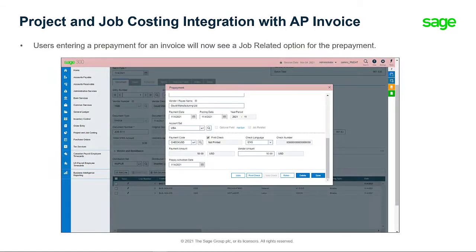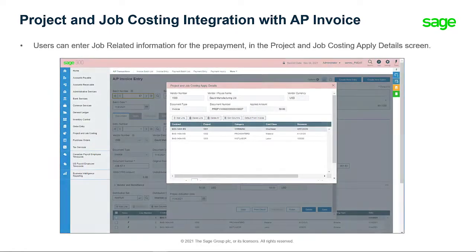If you are entering a prepayment for the invoice, after you click Prepay, there is also a job-related option for the prepayment. If the option is selected, the Jobs button becomes available. Clicking Jobs opens a screen where you can enter the job-related information for the prepayment.